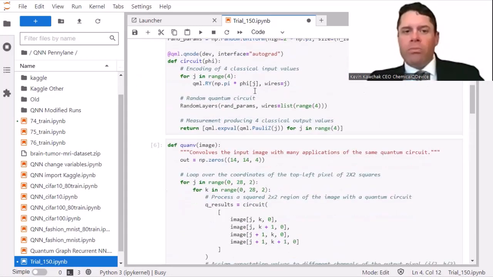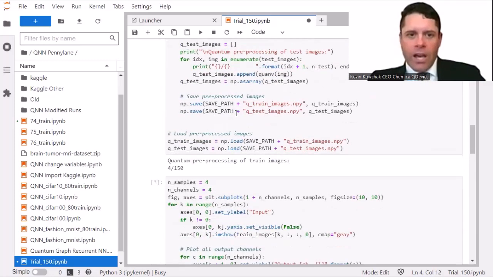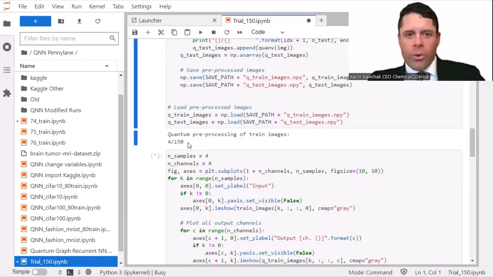And you can even run just sections of the code, and you can see in specific, oh, here we go. So quantum pre-processing of train images. So this is going to count up to that 150, okay? Then it's going to count up to the 30.